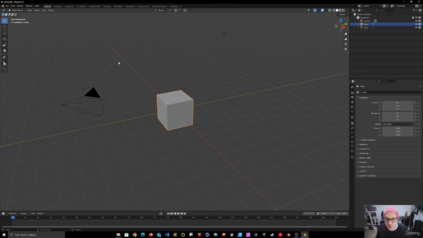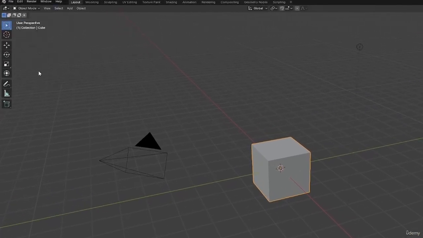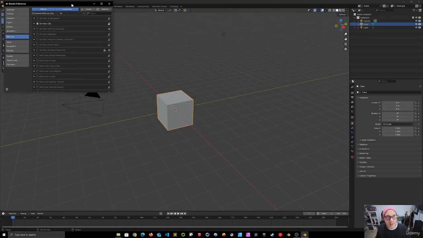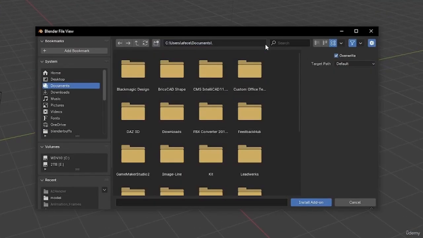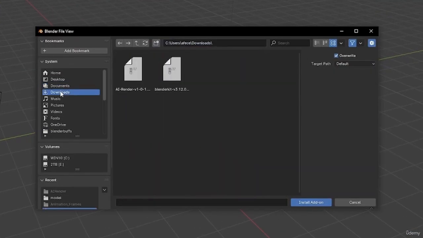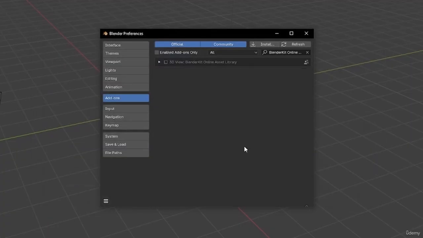Now we are going to install the two add-ons that we just downloaded. So go to Edit, Preferences, select Add-ons, and click on Install. And they should be in your Downloads folder. So first, let's install Blender Kit. So select the zip, click on Install Add-on, and then check the box to enable it.